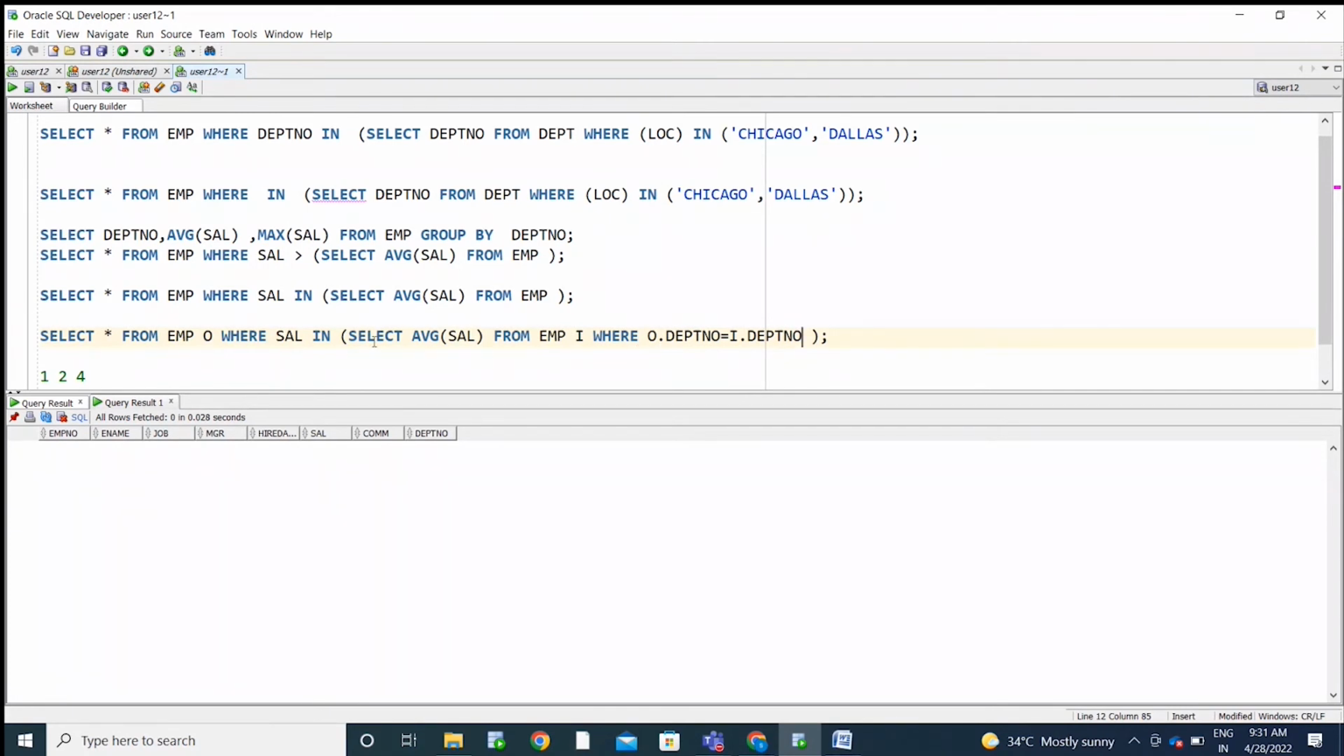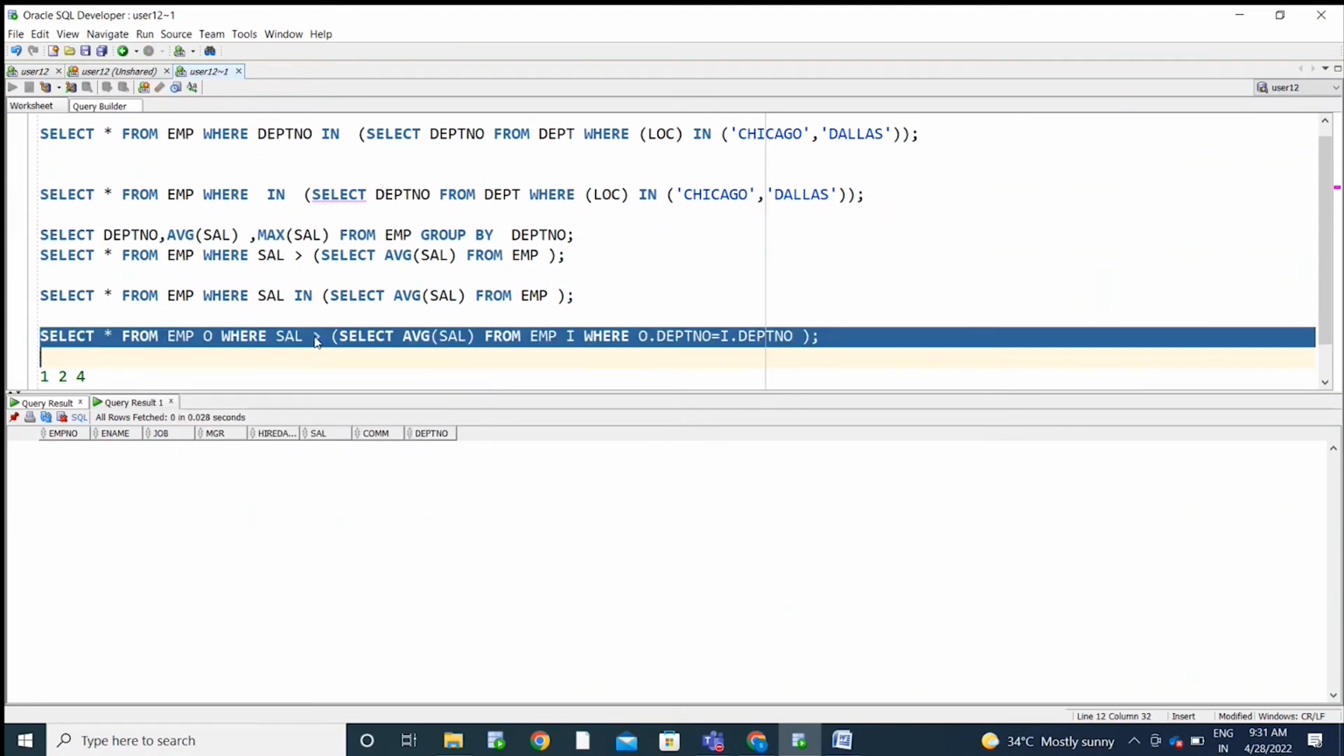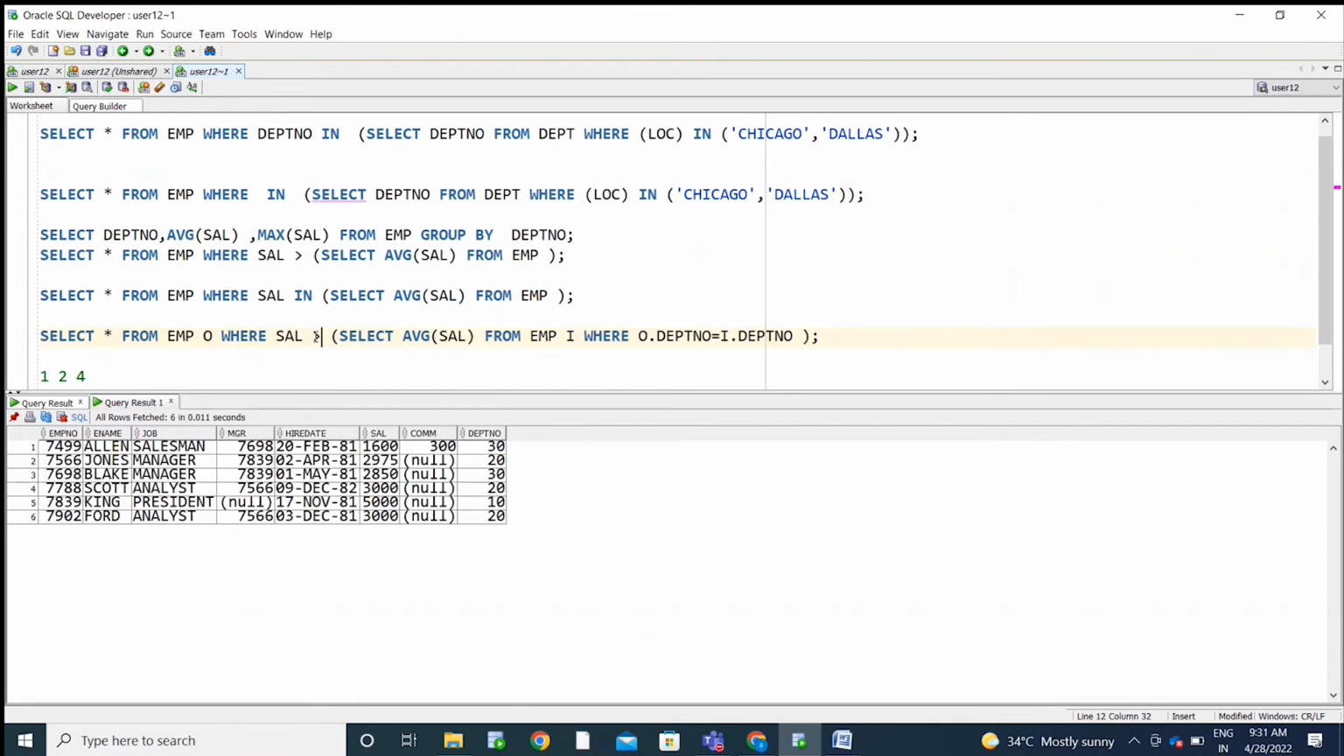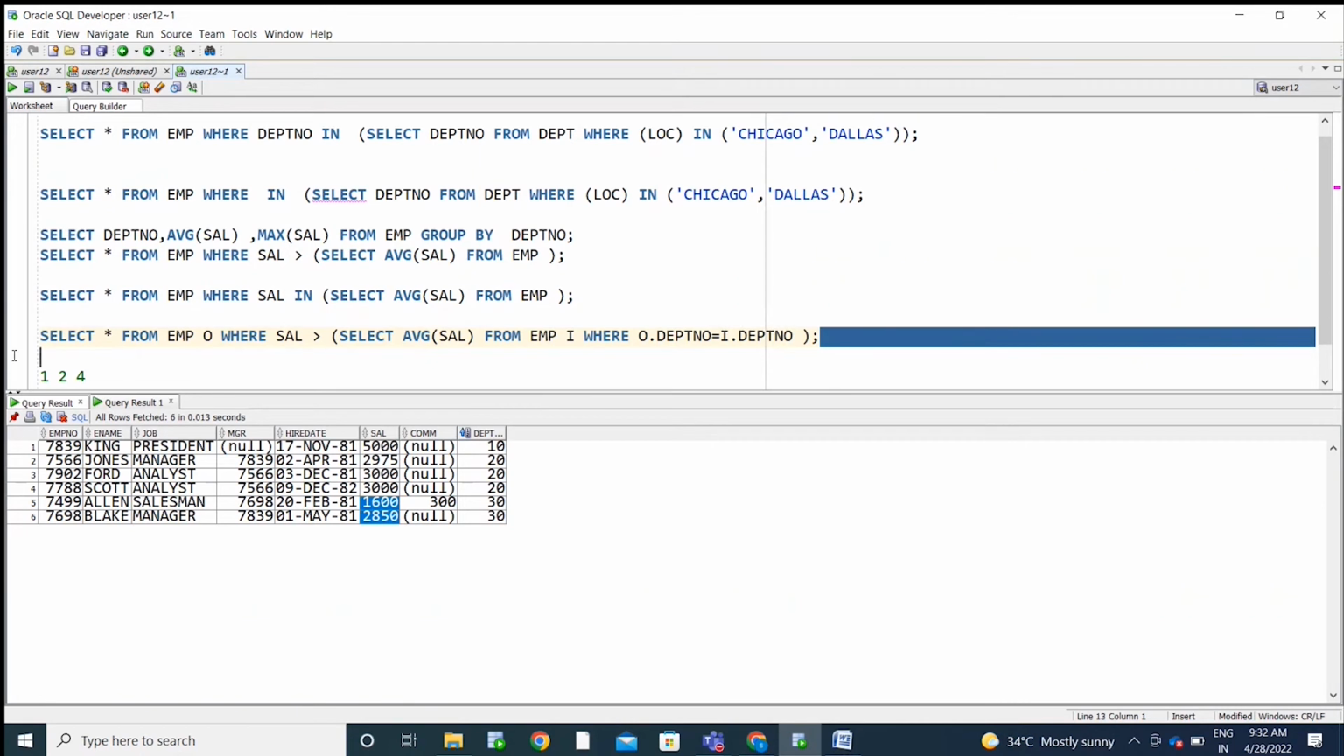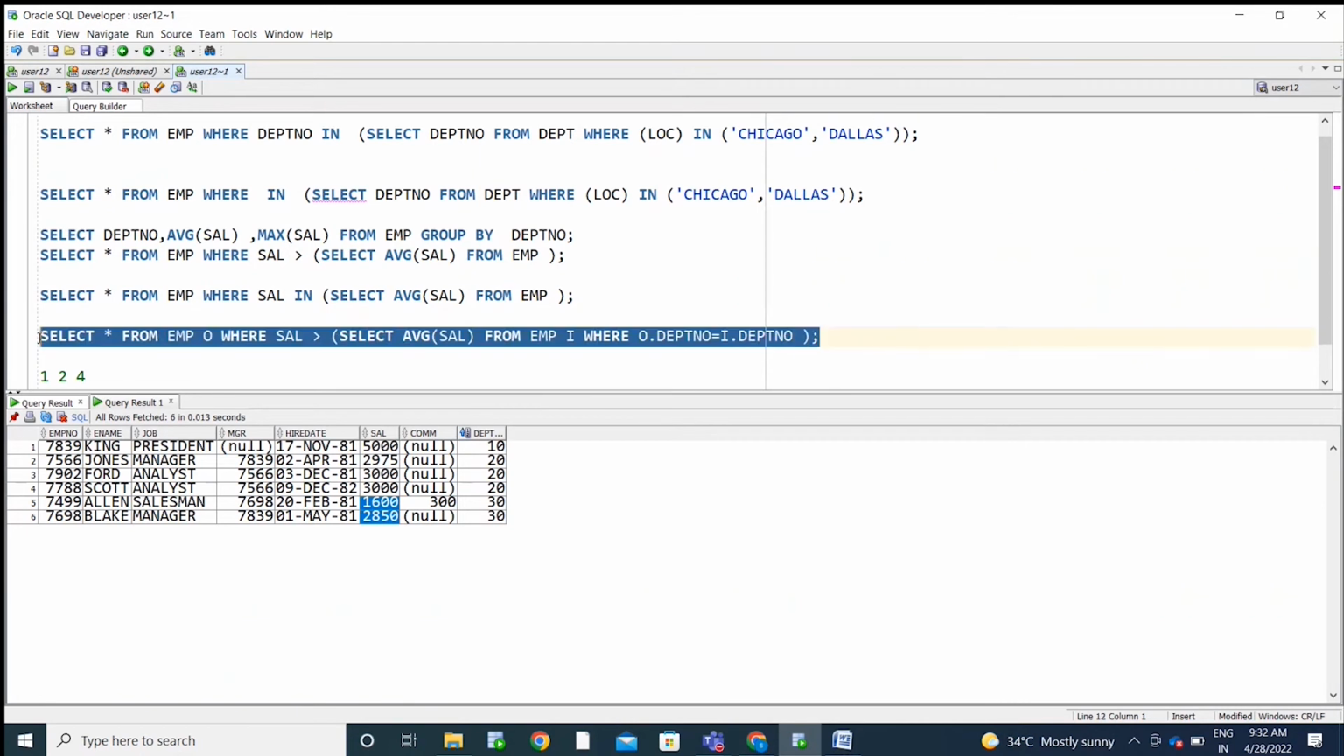Okay, now I'm not getting any data because I'm using the in operator here. Now I need to use greater than. Now see, in the 30th department I'm getting 2 records, because above 1500 there is 1600 and 2850, so 2 records. So in these types of situations you need to compare the outer query columns with the inner query columns.